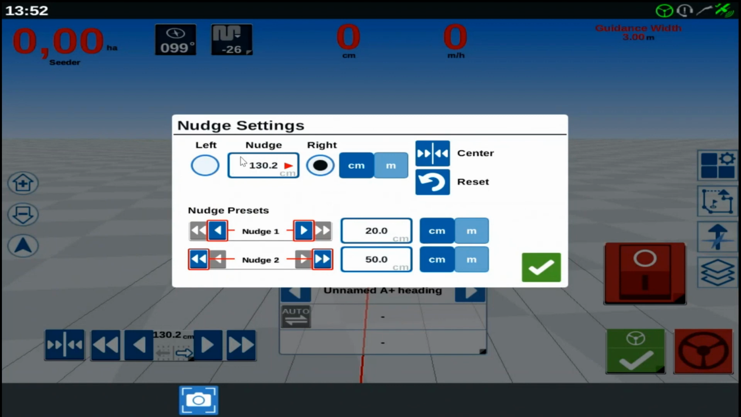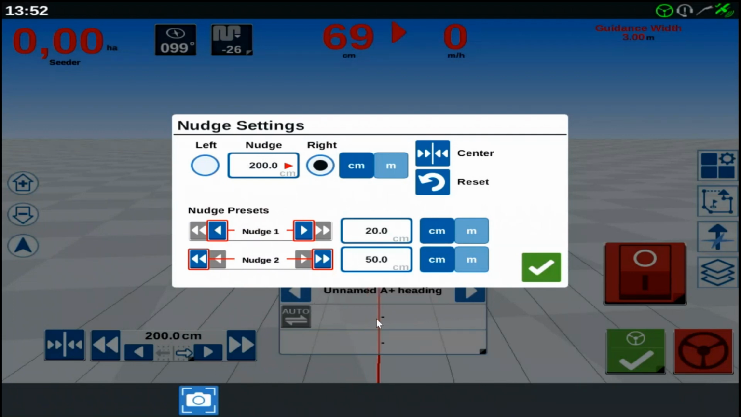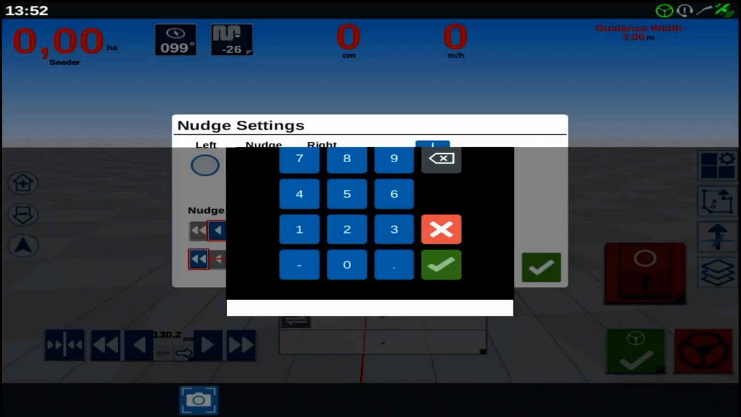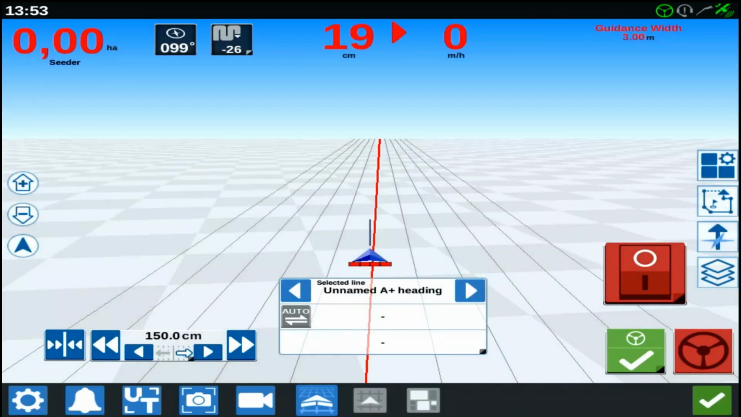But I can also say I just want to nudge 200 centimeters compared to the original to the right. And then it will also shift my line to the right. And I can also do that in meters. I can also reset it, so if I want to have it at 0 again, and I can also center it again. So if you just hold that menu, it will open up and you will have different options in nudging your line. So I just want to have 150, a working width. And now I have a nudged line.